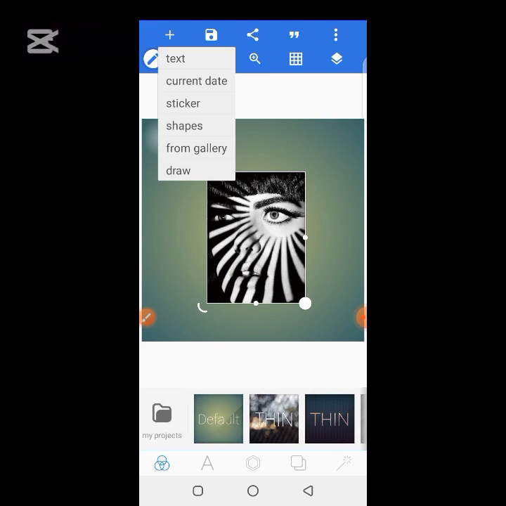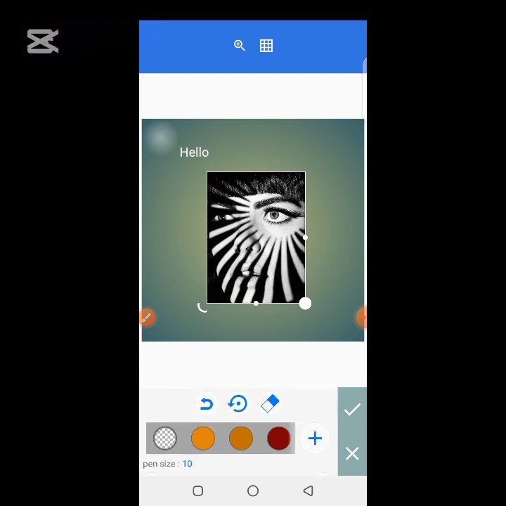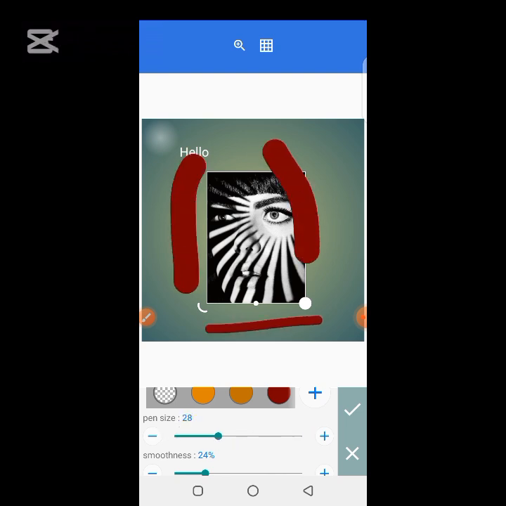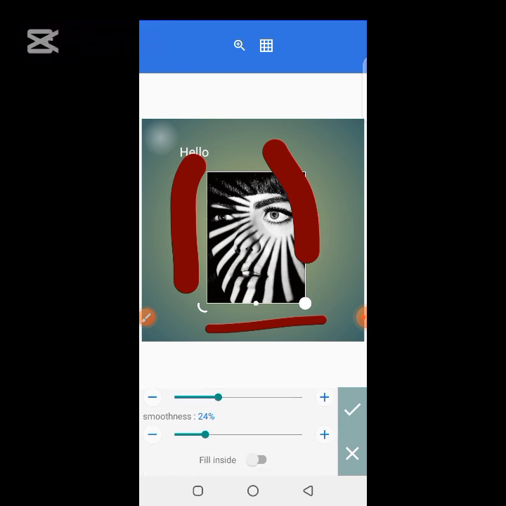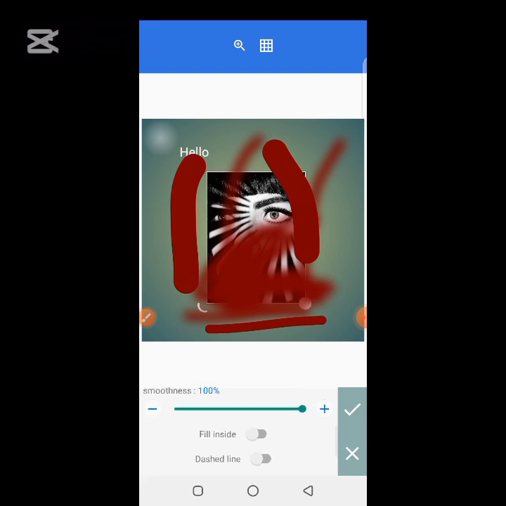And of course you can draw with it. If you click on draw, it will give you this. You can change the color of your pen. You can increase the size of your pen with this. Can you see that? You can decrease it to your taste. You can increase the smoothness. You can also blur it. It's that simple.